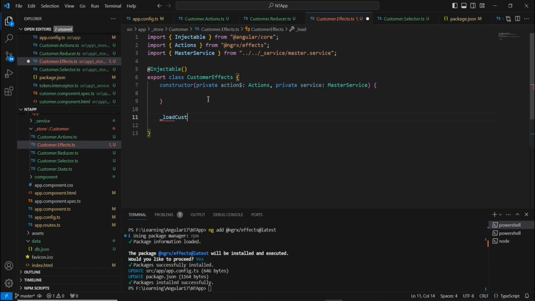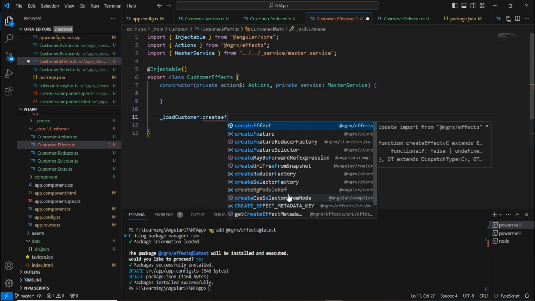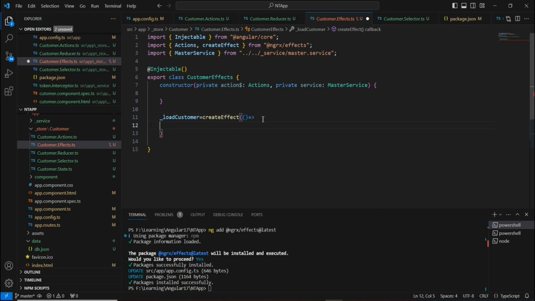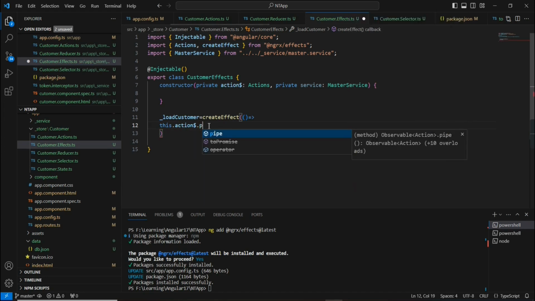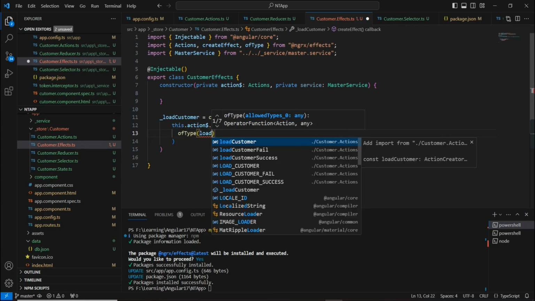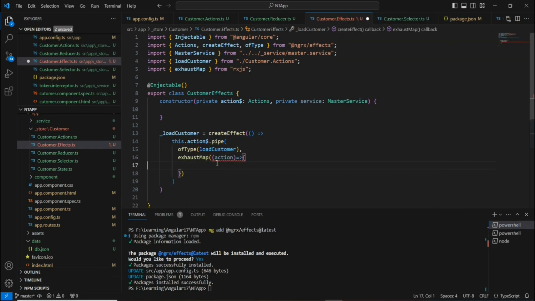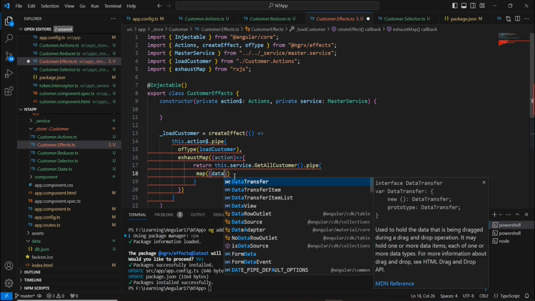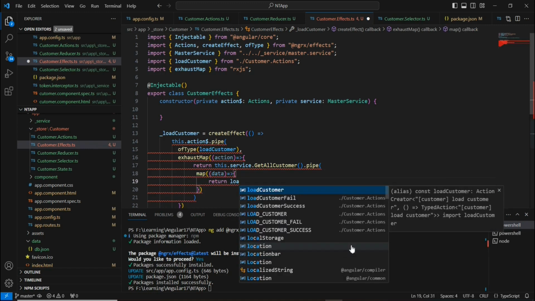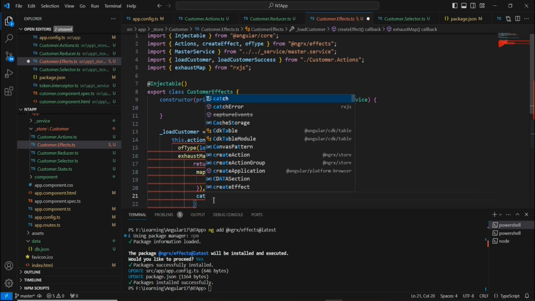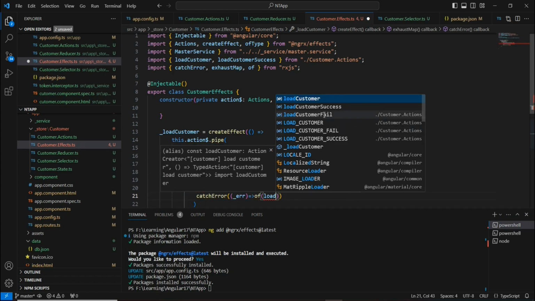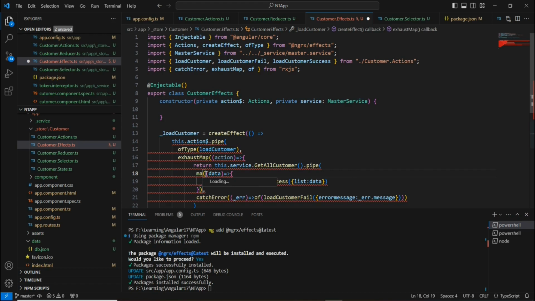First one is load customer, and then checking the action type. If it is load customer, using exhaustMap option, and here we can call our services, and again I'm using this pipe option, and then using this map. So in this success scenario, load customer success. At the same time in this failed scenario, we can dispatch this load customer fail. So here it looks like this map is not imported.